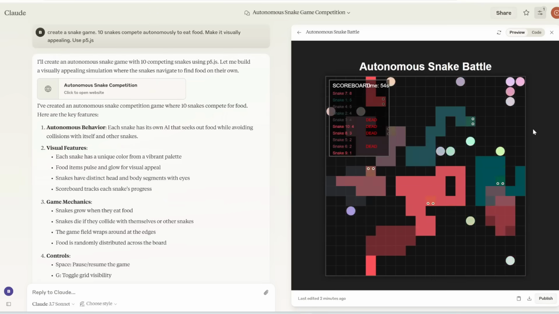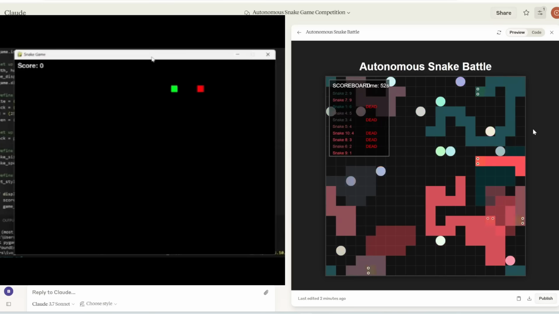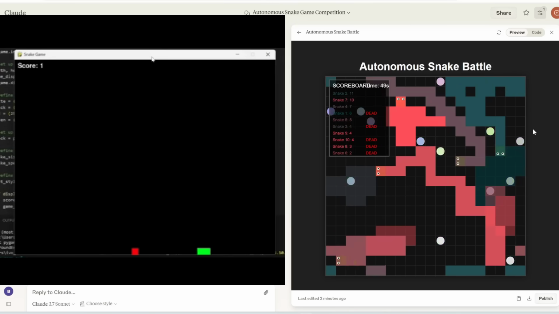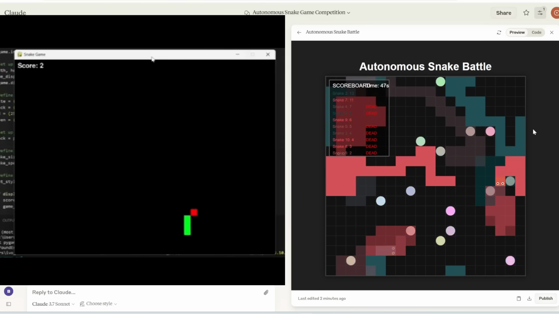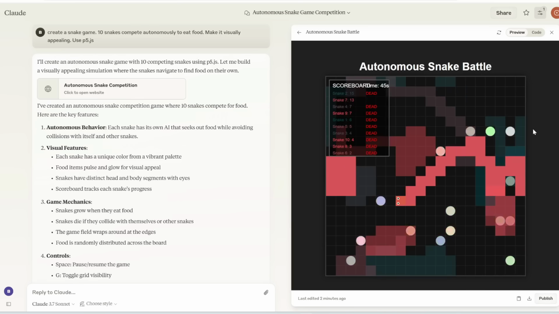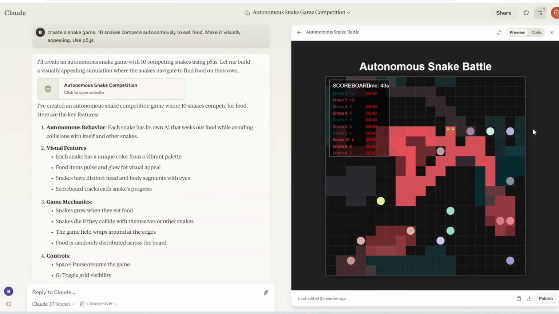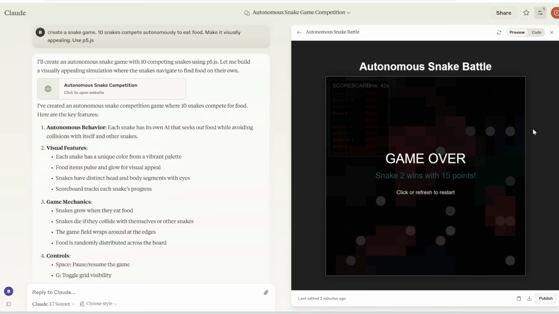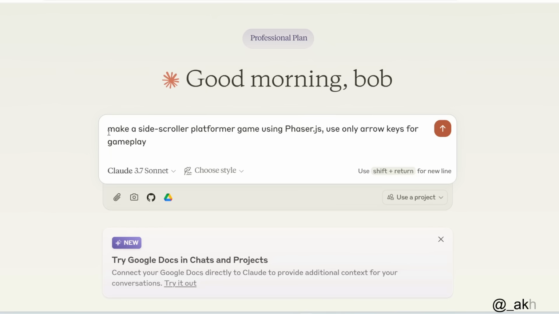And note that the visuals of this look way better than a traditional snake game that you see with older models. Plus, this has a really beautiful scoreboard. It keeps track of everything, including which snakes are dead. Plus, it has a nice game over screen. Very, very impressive.